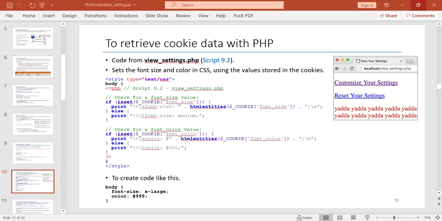To retrieve cookie data with PHP. Now that we have cookie values set, we can use them in our PHP code. The example code is taken from the viewSettings.php file, script 9.2. It uses the cookie values from the previous customize.php script to create CSS that specifies the page's font size and font color. Look at the code on the slide.